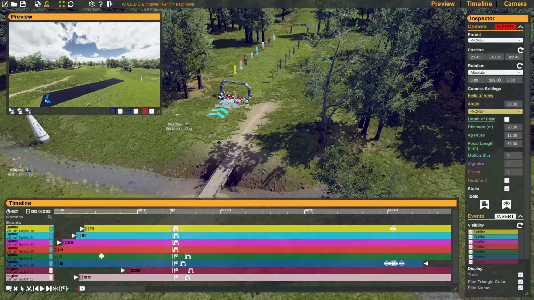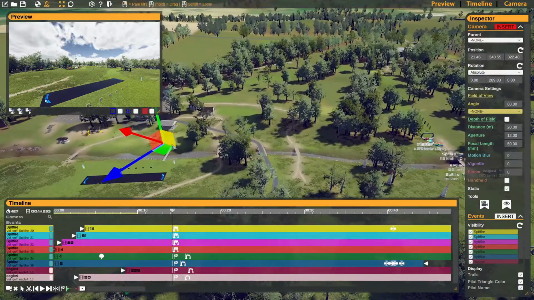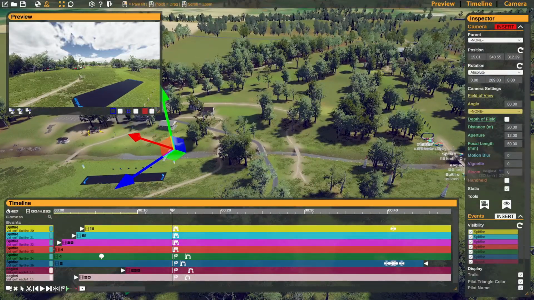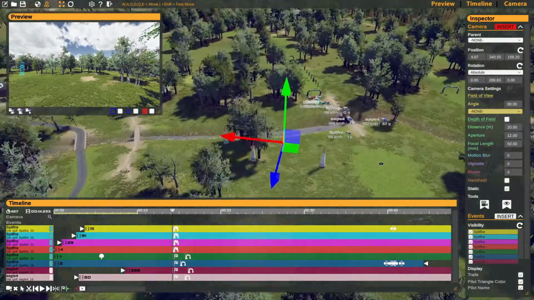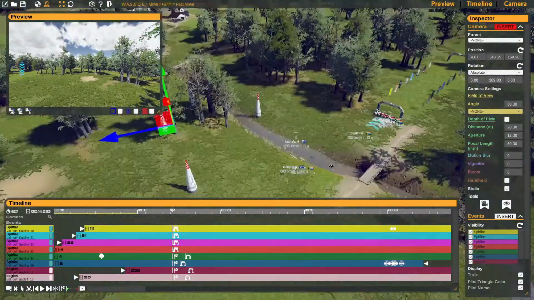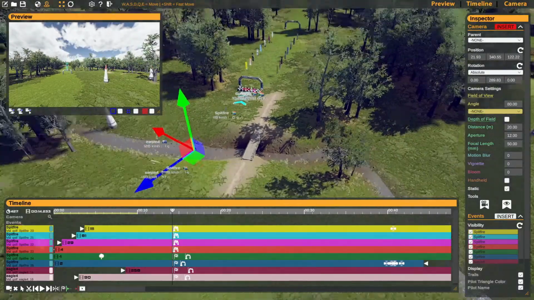All right, so now we also have the camera, which is how we're going to film it. And that's over here. I've got it selected, and you can see up here in the preview window is what the camera is seeing as I move it around the scene. So we then need to decide how we want to actually film our shot.